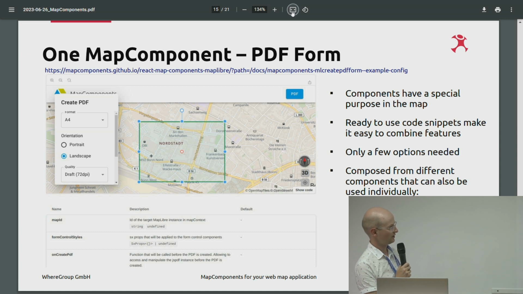Here maybe is one component in detail. You can say, okay, you have the create PDF component, you add this. If you're looking at the documentation, we always try to explain as well as possible what you have to define to add this to an app. You have the map ID, the form control styles, where the styles come from, and what happens on create of the PDF. You have similar documentation on this web page for each component that only needs a few options. We try to make it very simple, and we always provide also a code snippet to get started.